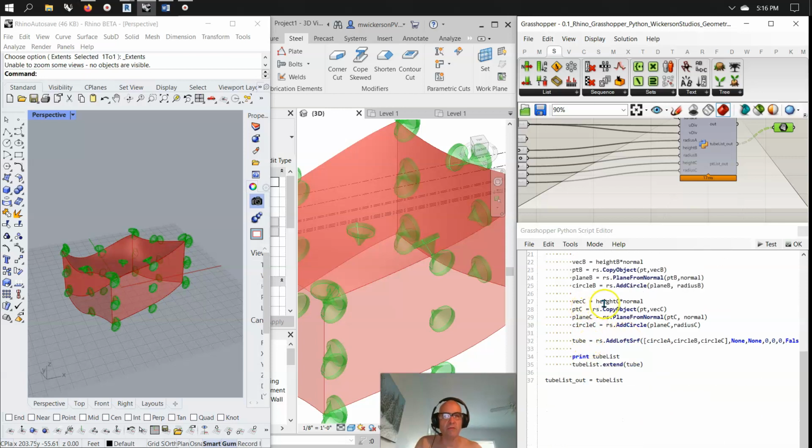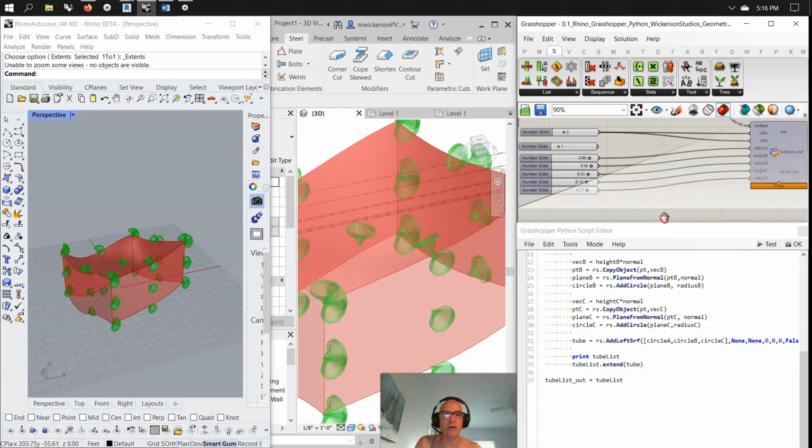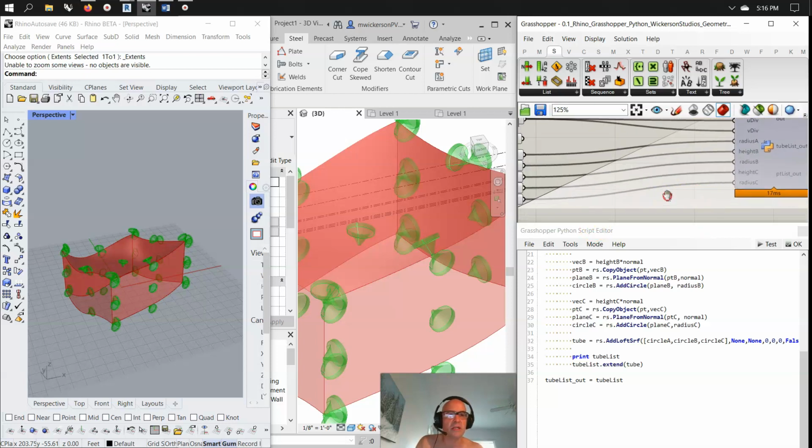I create a vector B from the height C, which is parametric as well, so you can come in here and say, okay, which one was height C and how can I play with that?